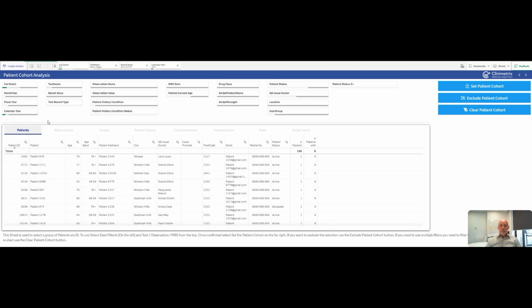So in the last 12 months, there have been 198 patients who have had a diagnosis through pathology that they have diabetes. So I've got that cohort, and I just simply set that cohort by clicking the blue button, set patient cohort, and as you can see on the right hand side, it describes exactly what we've done. So now I've got 198 patients who have diabetes.